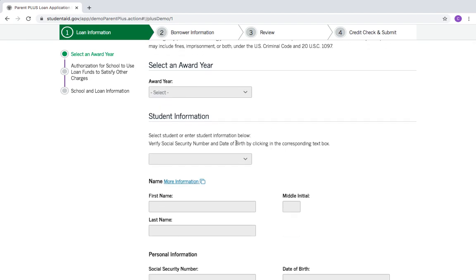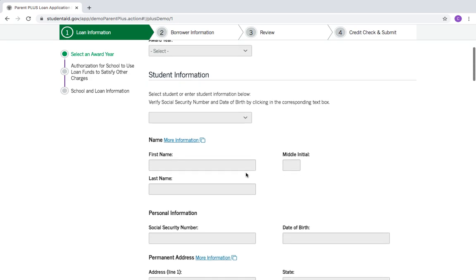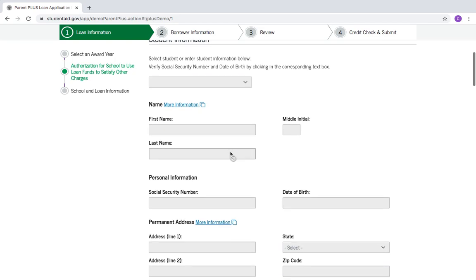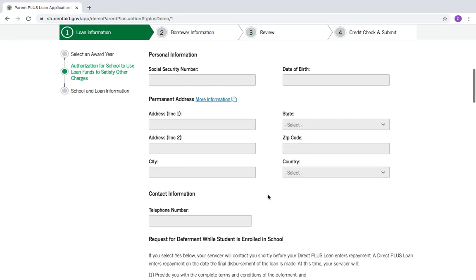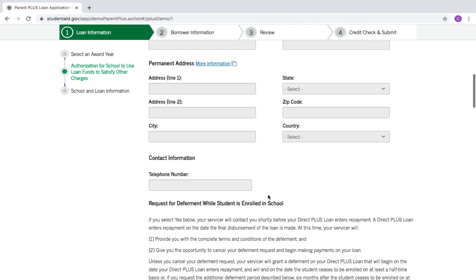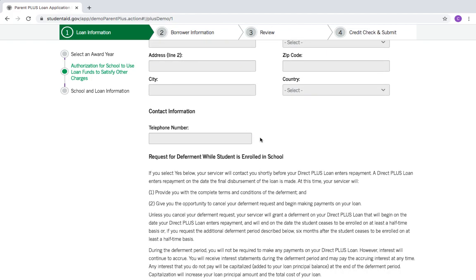Then you need to select the student that you're applying for the parent loan for. Your FSA ID should know which students you have that are in college, and they'll be listed here, and you can select the one you're applying for. You have to do a separate one for each student if you have more than one in college. Here it will fill in the student's information from your list, and you just want to make sure that their name, social, birthday, and address are all correct, and also their phone number.